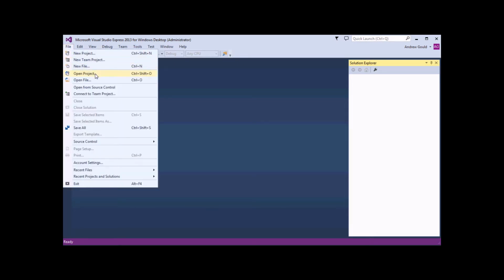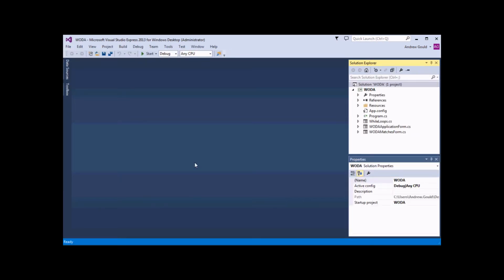You can either choose Open Project and then browse for where you've downloaded it to, or, if you've been using the project recently like I have, use the Recent Projects and Solutions list and simply click on its name in the list. When the project's opened, you'll see a list of all the forms we've designed in the previous parts of the series, and this is the starting point for this new video on for loops.